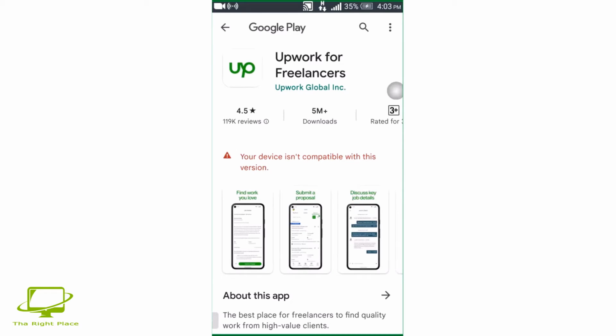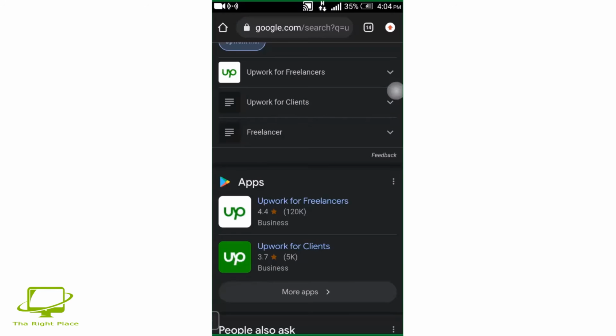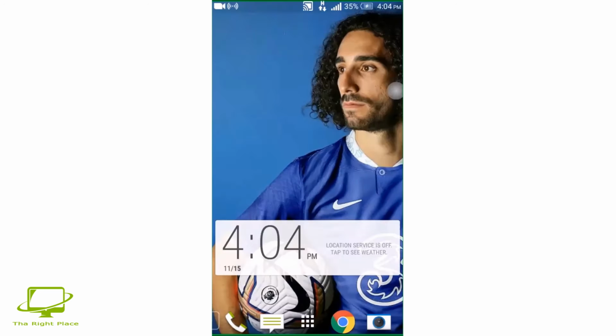So sometimes some of these errors come about if your Google Play Store is not updated, and at times it can come as a result of the version of your device. Each phone, your Android device, has its version. If it is lower than the requirements for the application, you get such an error. But on the other hand, if your Google Play Store is not up to date, it will bring such an error. Now let me close this and show you how exactly you can update your Google Play Store.